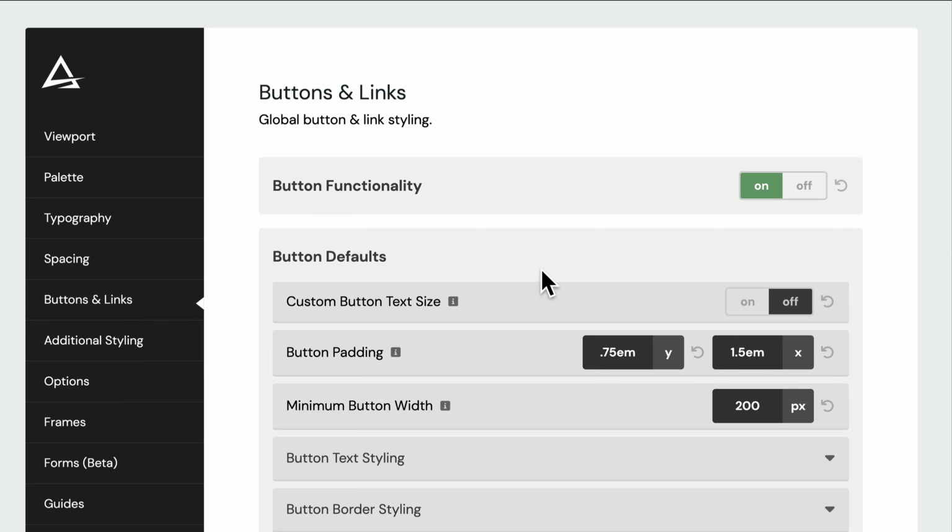Here you set your button defaults, like button text is just body copy size by default, or medium. You can override that here if you wanted to. Also button padding, I'm going to knock the left and right padding up to 2M. Make the buttons a bit wider. And minimum button width, I'm just going to leave it as it is.